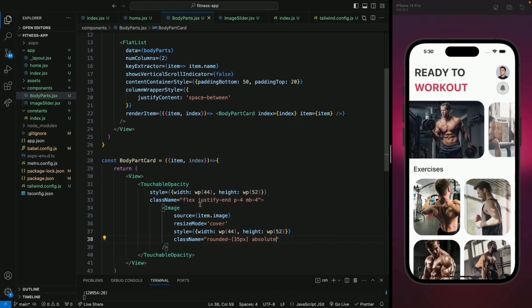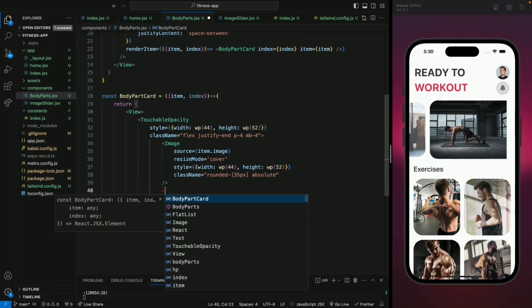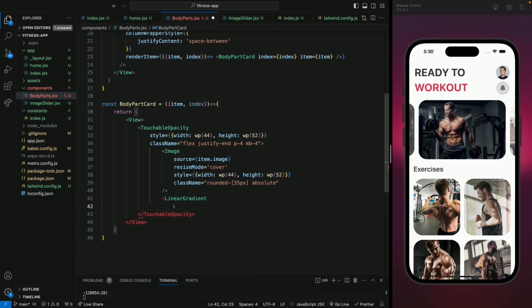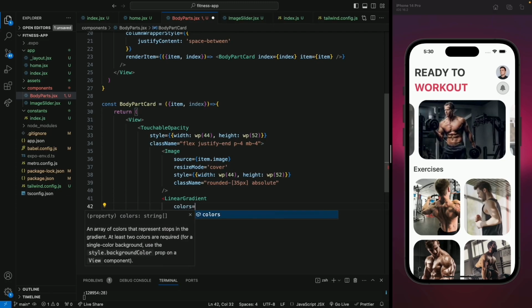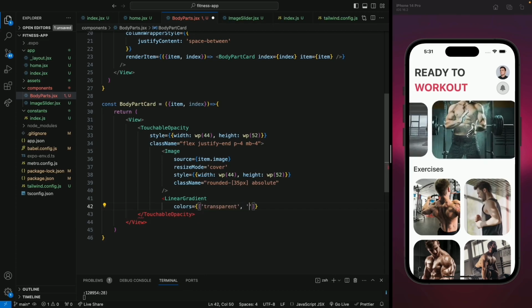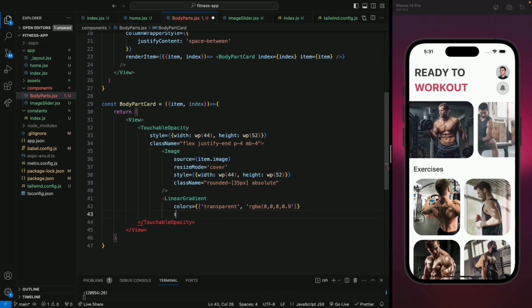Now next we're gonna add a linear gradient at the bottom so that we can display the item name over it. So let's import the linear gradient and give this a colors property. That will be an array of the colors, and the first color will be transparent and the second color will be a transparent black color. We will use an opacity 0.9 for this color, and the next property will be the style.